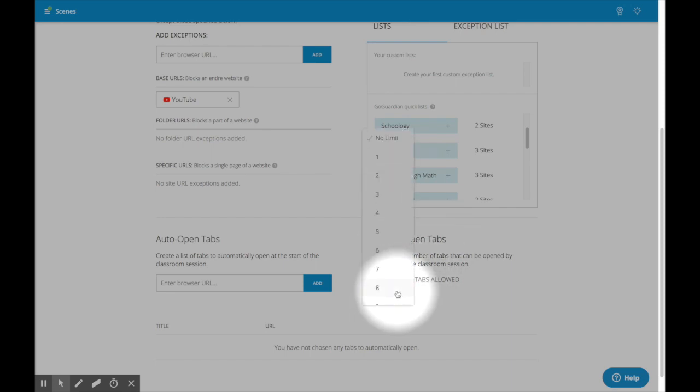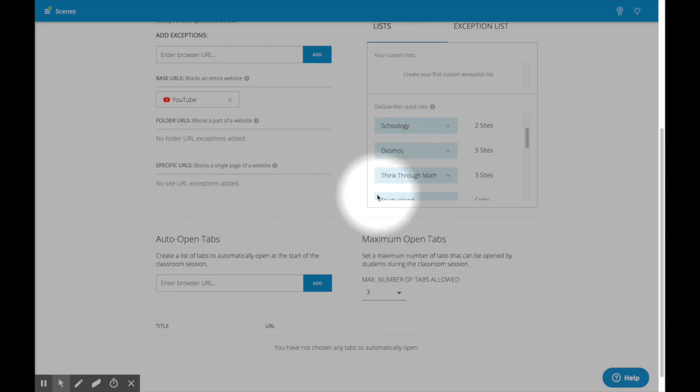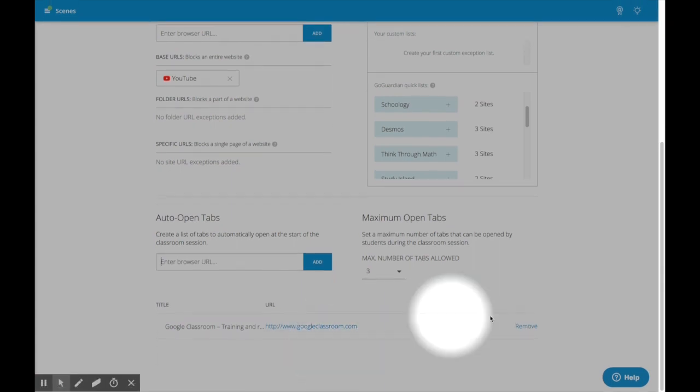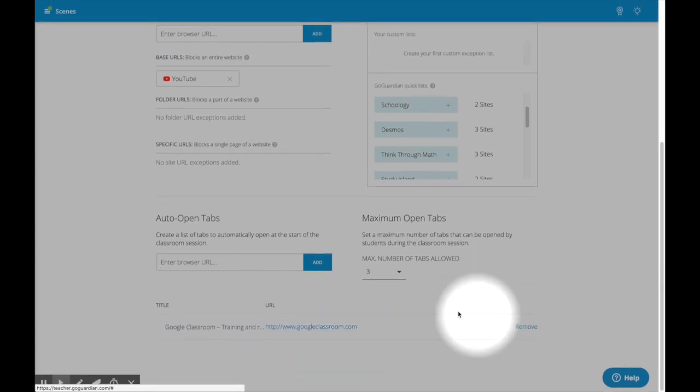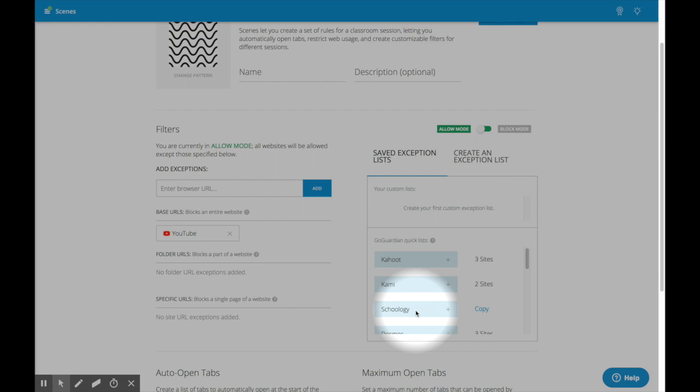The next thing you're going to do is choose how many tabs you would like. And you also want to make sure that you create a list of tabs to automatically open at the start of the session. That could be your Google Classroom or the warm-up, and then you would add that as well. You would always be able to see and check the URLs at the bottom. You would also be able to remove them there as well.